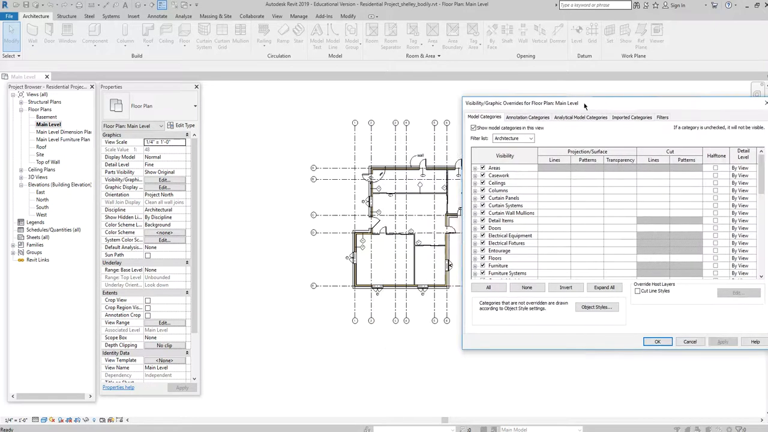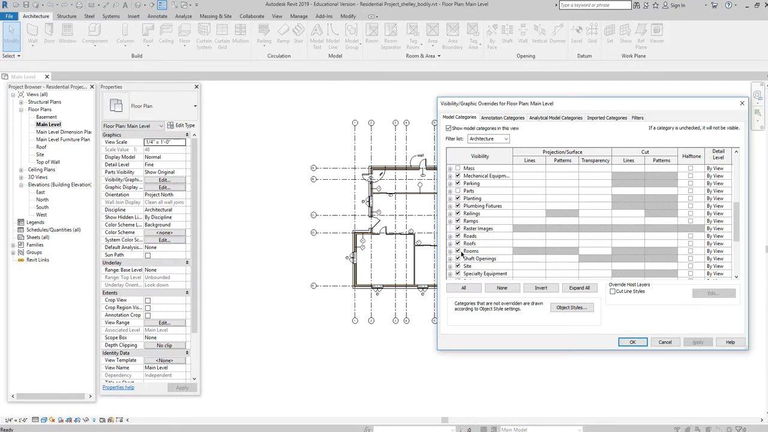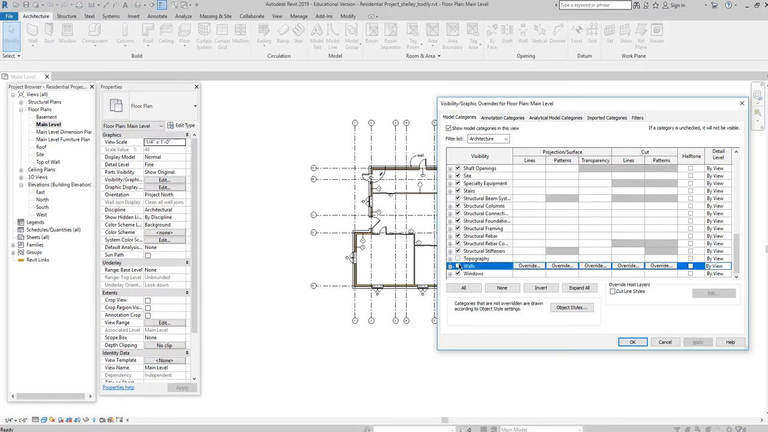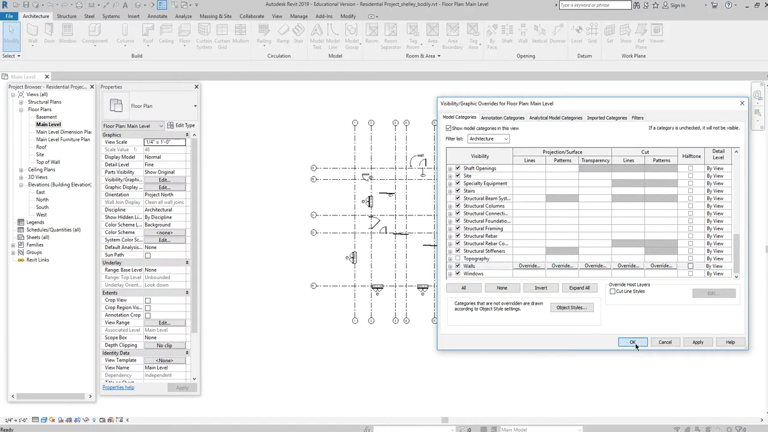So this functions, again, like a layer dialog box where I can check and uncheck things and make them visible and not visible. And that is specific to the view I currently have on my screen. So under main level, I could turn off all the walls and doors. And again, that doesn't affect what is happening on these other two floor plans, okay? So I can come down here to walls, uncheck that, hit apply, and my walls turn off. Doesn't mean they're gone. They're still in my model, but I visually can't see them, okay? I'm going to turn those back on.